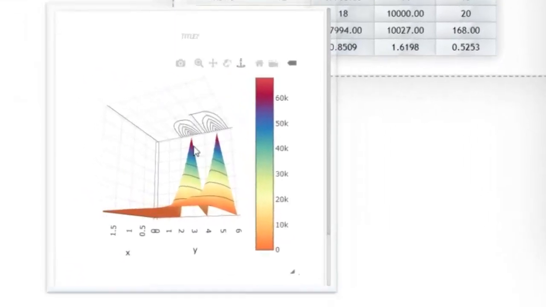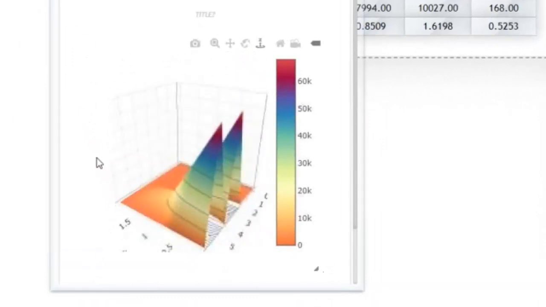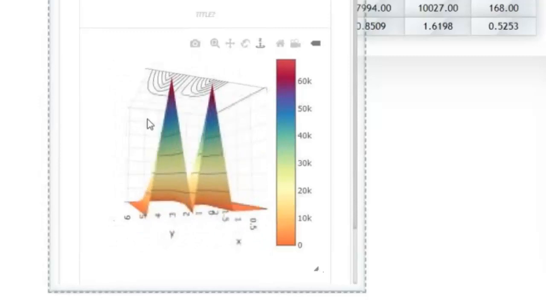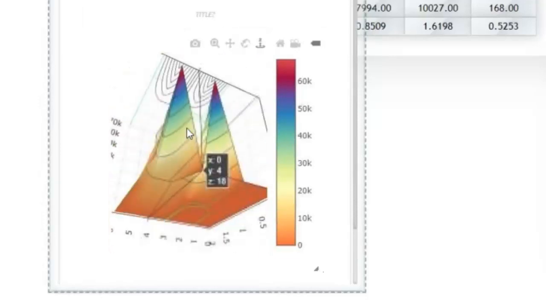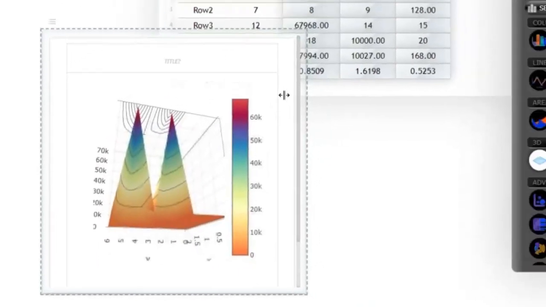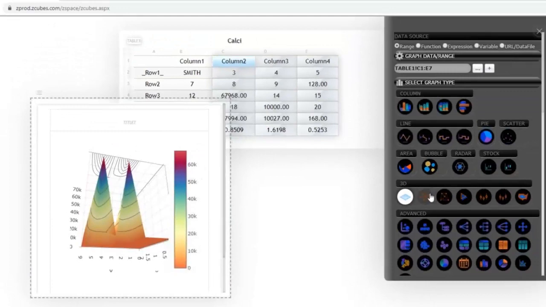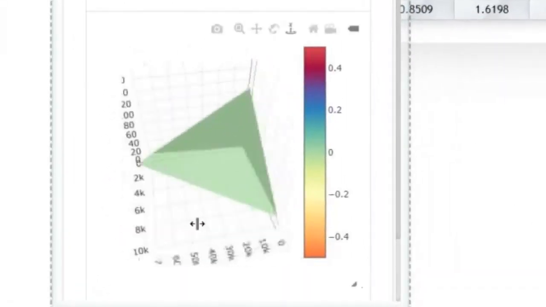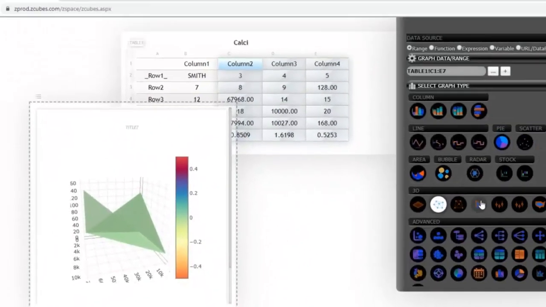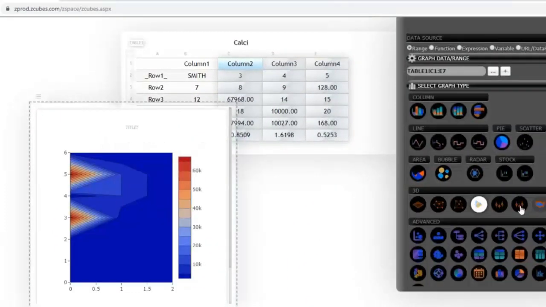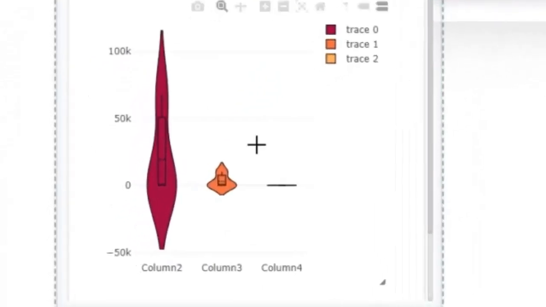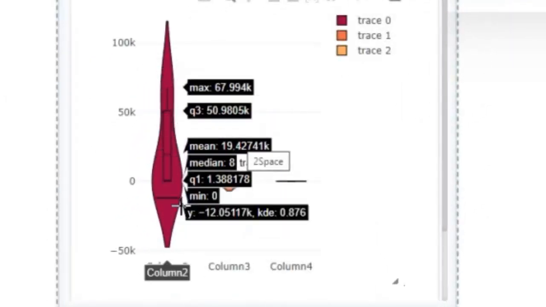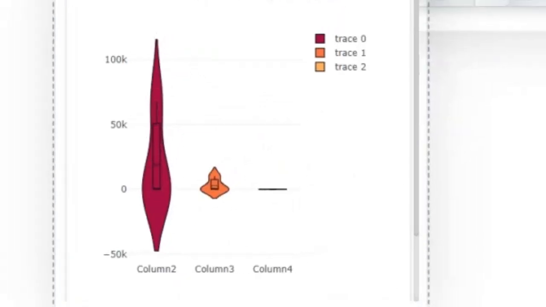So these are 3D interactive charts, and you can see that it can show the contour lines and stuff at the top and the bottom, and you can zoom in and zoom out and so forth. And also you can change this to different types of 3D graphs. This is a contour version. And these are violin charts. Violin charts show you the min, max, median and all that stuff of each of the series.